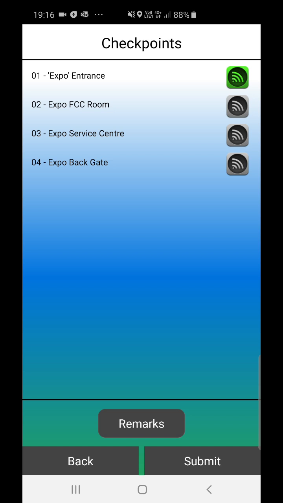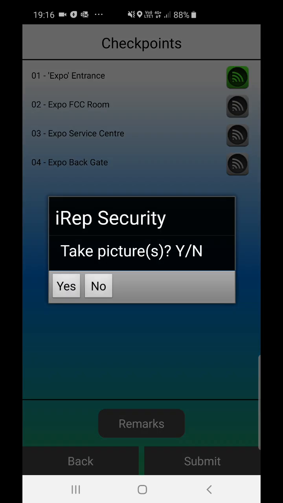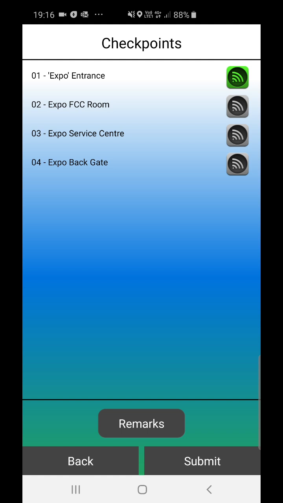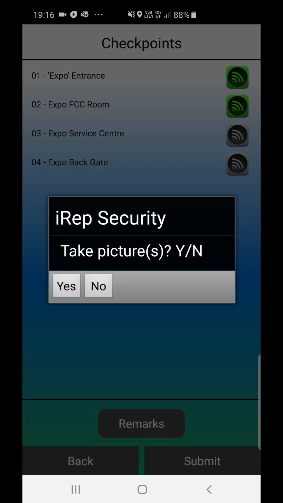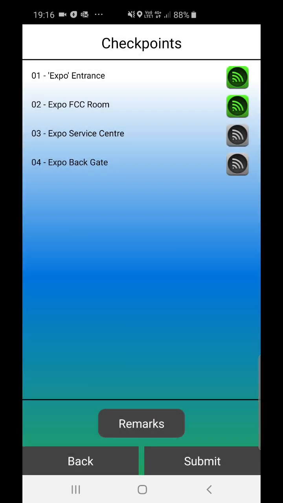Now we will proceed to the next clocking point and we will scan on the point. In this particular point, there are no issues, so we press no. Let me scan again. Alright, you can see that it will just be highlighted in green, and I will then walk to the next point.